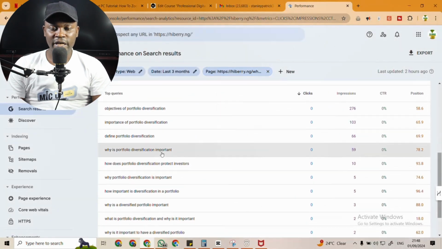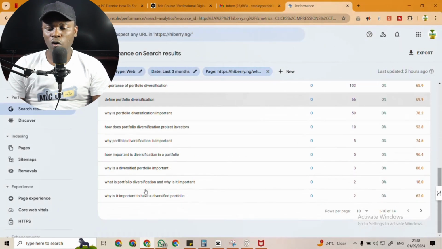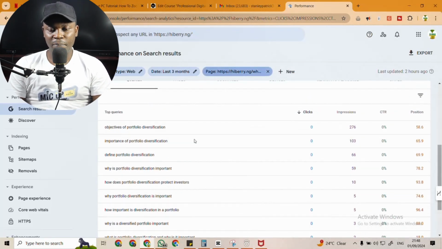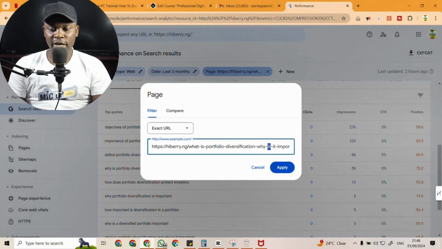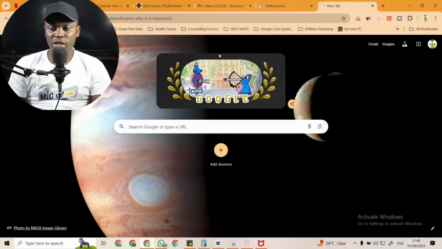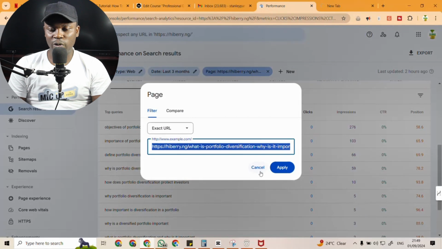So now right here under the queries, I have all of the keywords that ordinarily should have helped this particular page or this particular blog content to do fine. So let's get this particular content. Let's even see what content this is exactly. So I'll open up this particular content here. So while that is loading up, let's get back to our keyword.